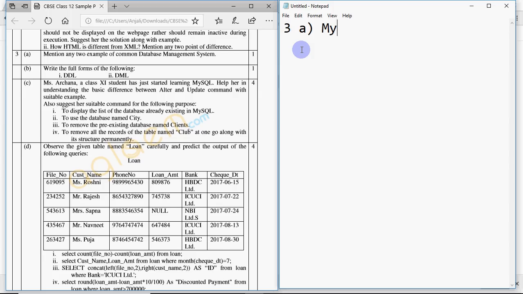One which is there in your syllabus, that is MySQL, and second you can name as Oracle. That's a major database management system which we use. Other than this, we can have Access, we can have DBase, we can have SQL Server, but these are the two major ones. This is for 1 mark.